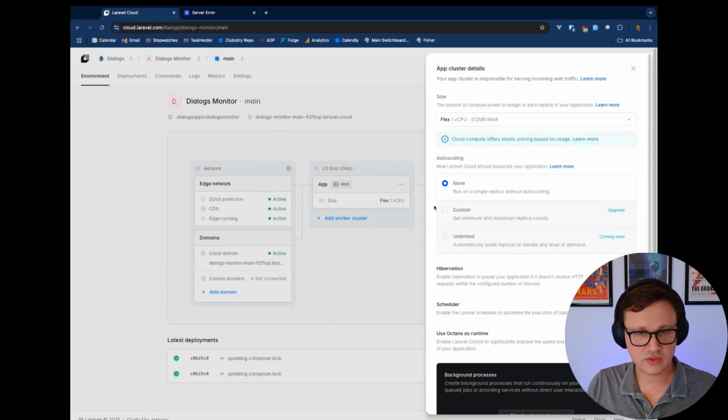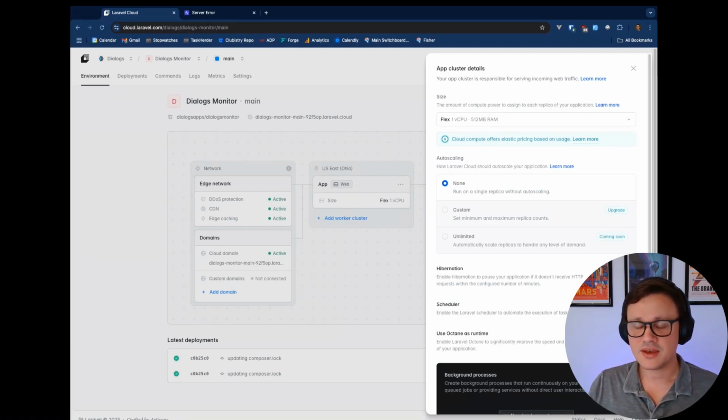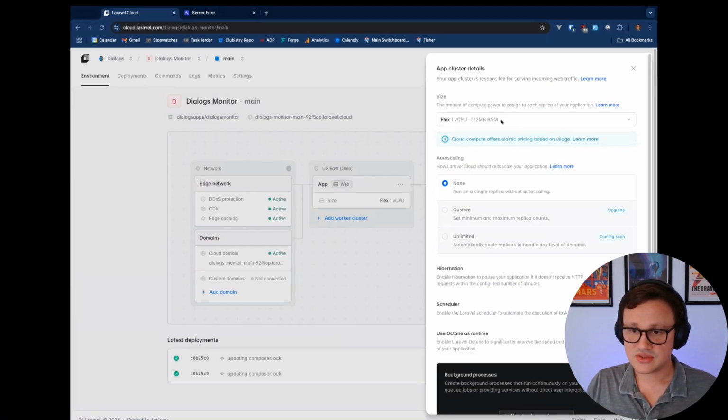Then we have auto scaling. Right now it's set to none, but you can set some auto scaling if your app goes viral. Maybe after this video goes out, we get a bunch of traffic. What this allows you to do is set how many servers you want to have behind a load balancer. So if you get hit with a ton of traffic, you're not going to be bottlenecked by one server, but the traffic is going to be distributed throughout however many replicas you decide to use.